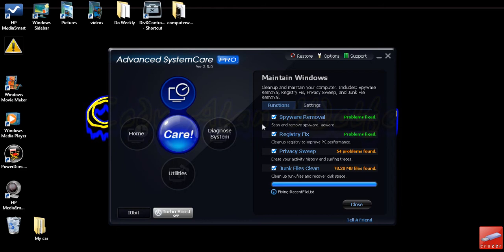Then just hit repair, and it'll delete all these files and then no spyware and registry errors and clean out all your history and pretty much everything you don't need.